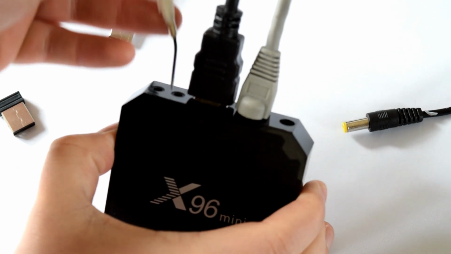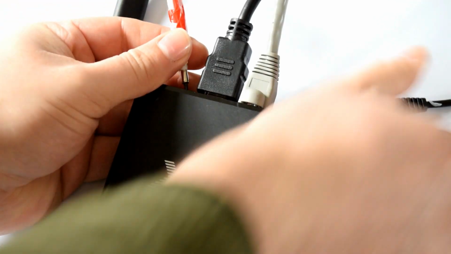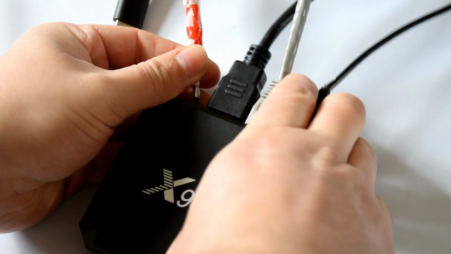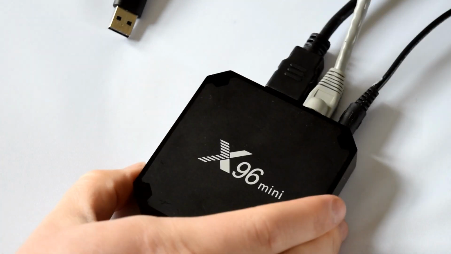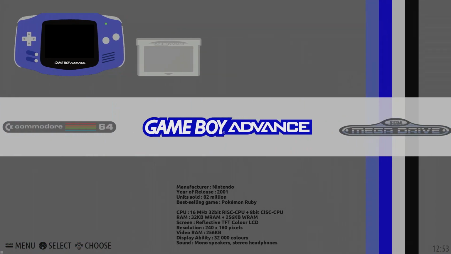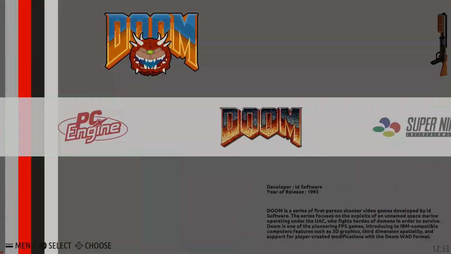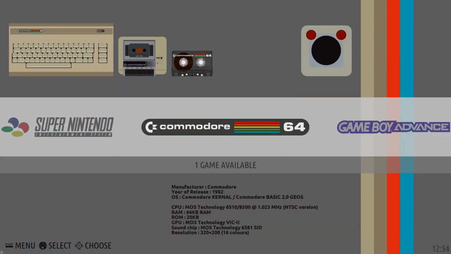Hopefully, Batocera will begin to load. If it doesn't, then you're going to have to go back to your PC and change the DTB file to something else. Hopefully everything's gone okay for you and it's launched straight into EmulationStation as shown.